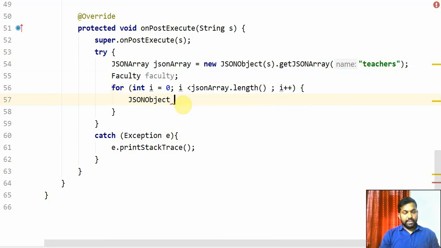Let me name it as a single faculty. This is one person. So let's say a teacher, single person. So how do I get that data? It's very simple because you already have the array with you. You just need to give this as a parameter, the teacher, the word as teacher.